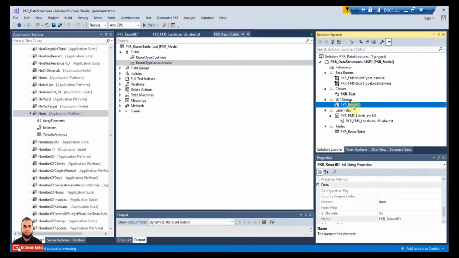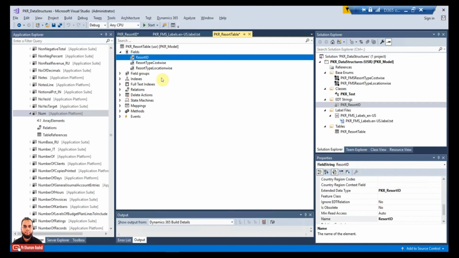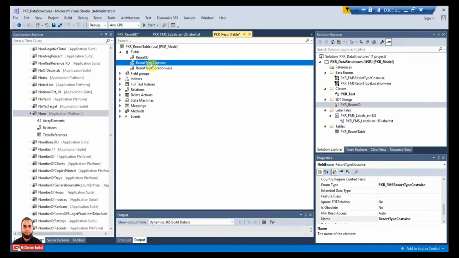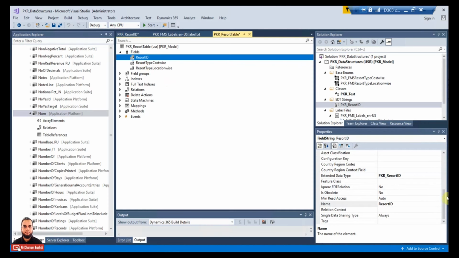Now once I have defined this resort ID, what I can do is just drag and drop it in the fields, and then I can rename the field in order to remove the prefix here, and using Alt and up arrow or down arrow I can adjust the sequence of the field. So this resort ID is now defined here as a key value.